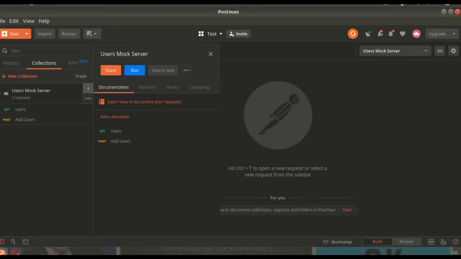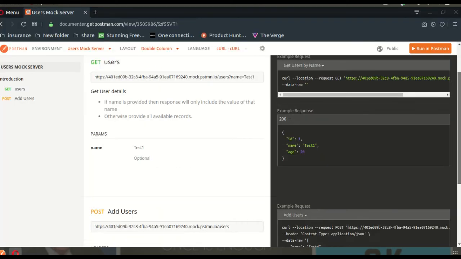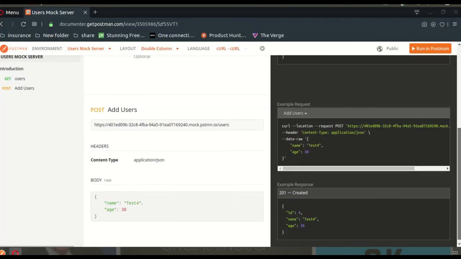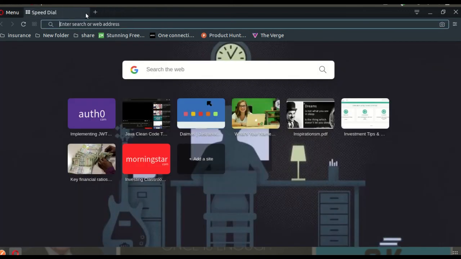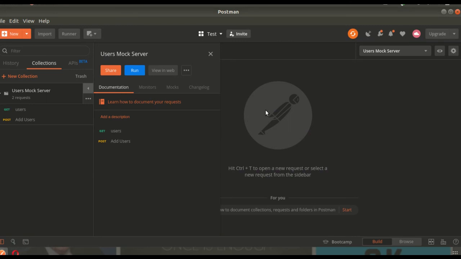So Postman is a great tool for creating mock servers and documentation. I hope you like this tutorial and keep exploring it. It's a very nice product. So thank you everyone.